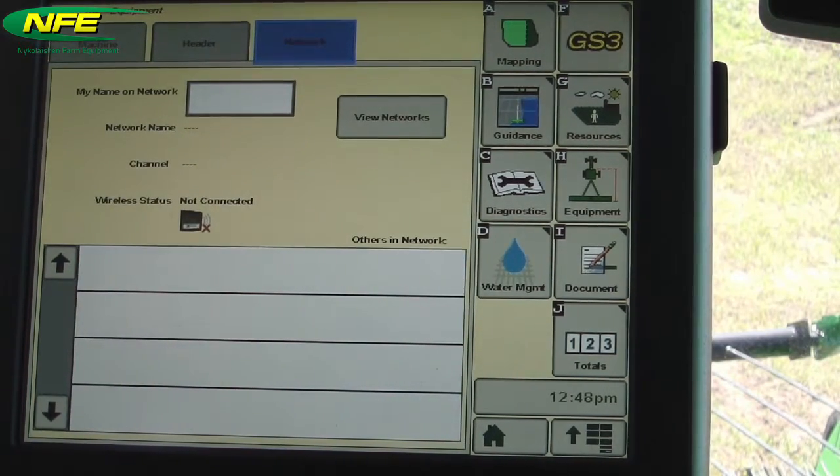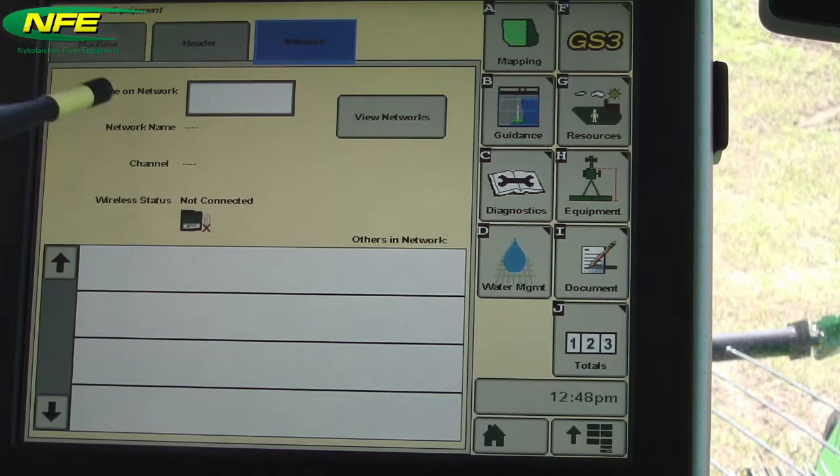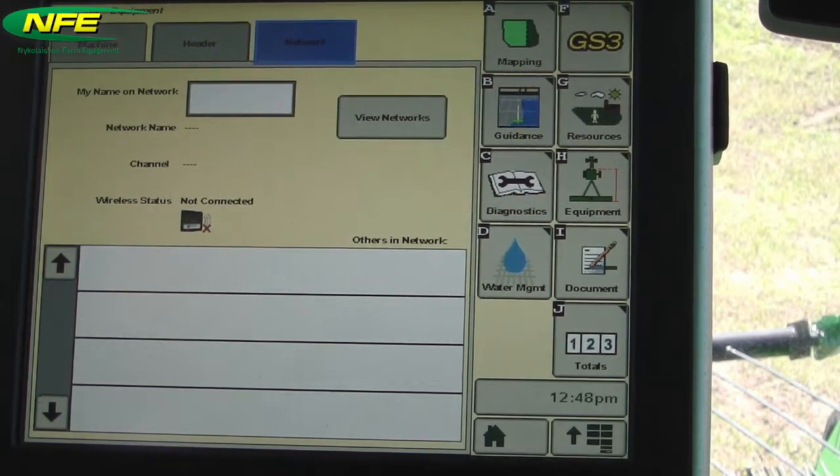And network settings. If you're using any kind of machine communication radio or MCR, this is kind of where you go to set that stuff up. So it's going to ask you for a combine name on a network, and then your network channel and your network name as well.